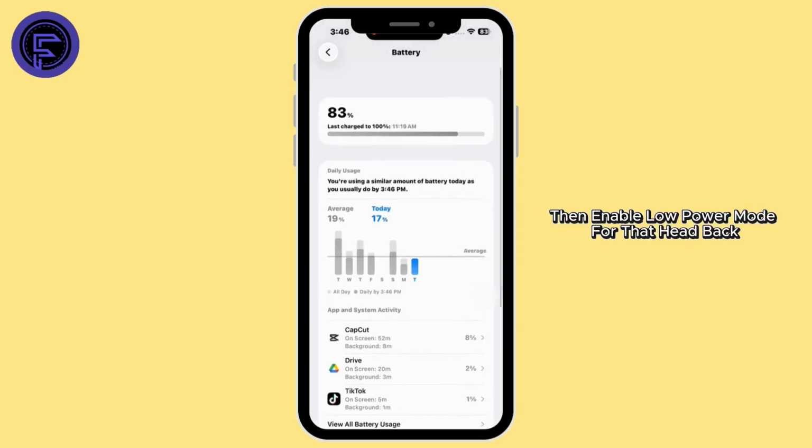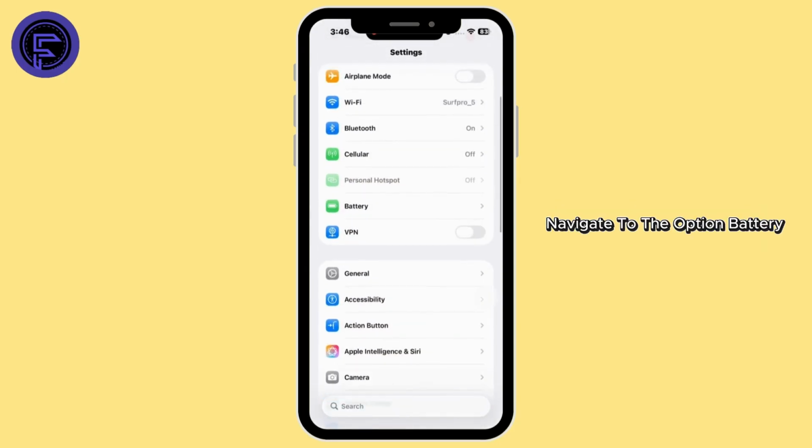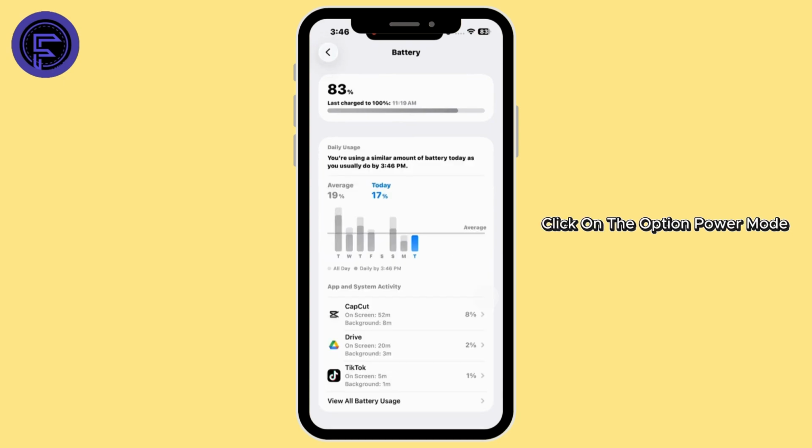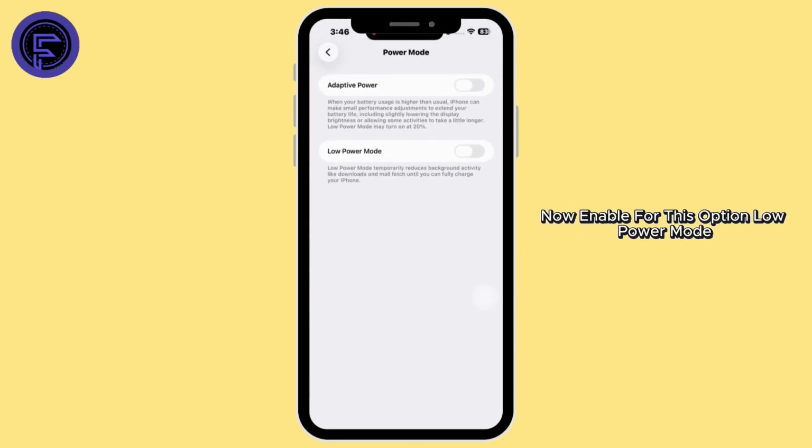Then enable low power mode. For that, head back. Navigate to the option battery. Click on the option power mode. Now enable for this option low power mode. This limits background activity, mail fetch, visual effects.